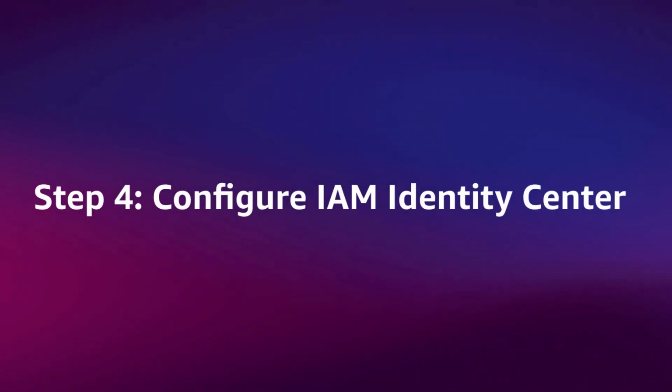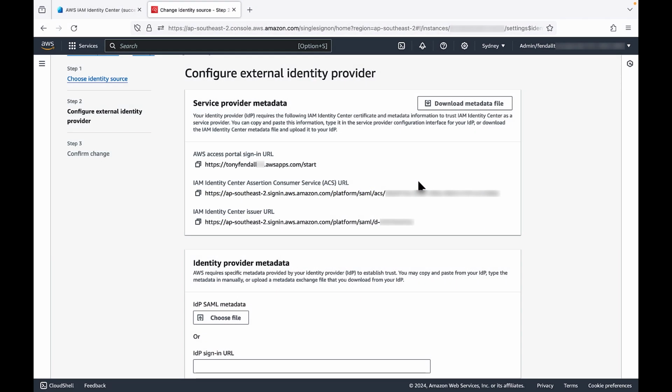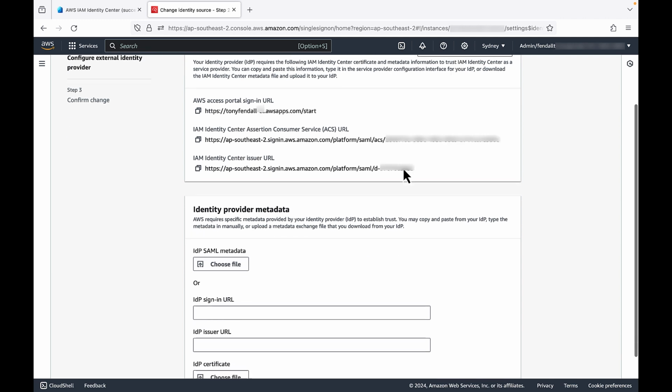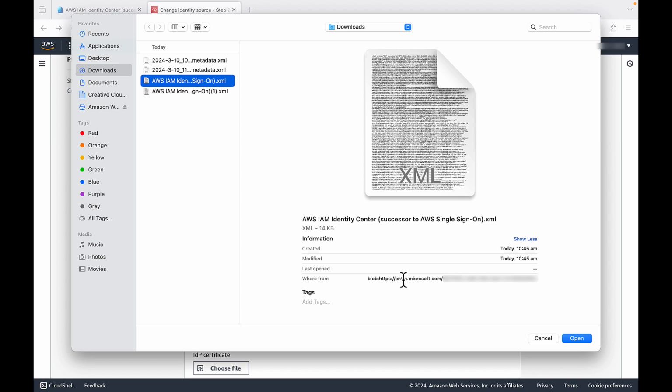Step 4 is to complete the configuration in IAM Identity Center. So I will go back to the IAM Identity Center console where we were before. Under Identity Provider Metadata, we're going to upload the Federation metadata XML file that we downloaded from Entra ID.